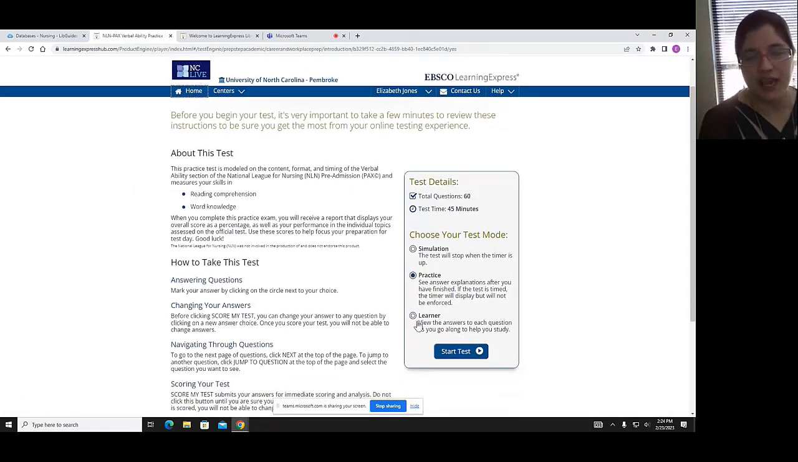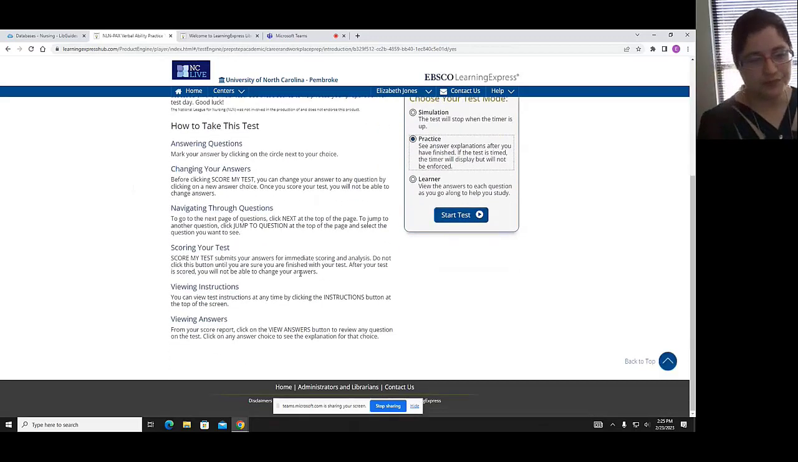It gives you some information. You can figure out how you want to test it. So you can simulate an actual test with a timer where it will cut off when you've used up your allotted time. Or you can say, I don't know what I'm doing and I want to be a learner, and I want to see the answers as I go along to help me retain that information. You can also practice, so you can answer a question and then see the correct answer. And you can see the timer, but it's not going to cut you off when it's complete. That will allow you to set the difficulty and the stress level of your practice test.